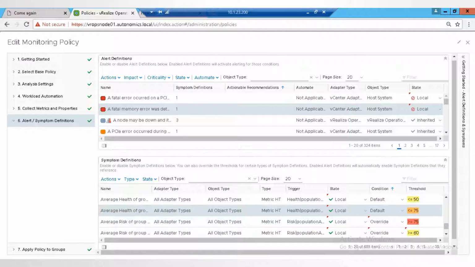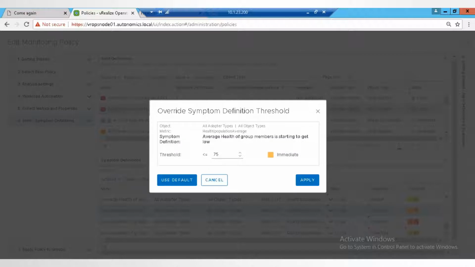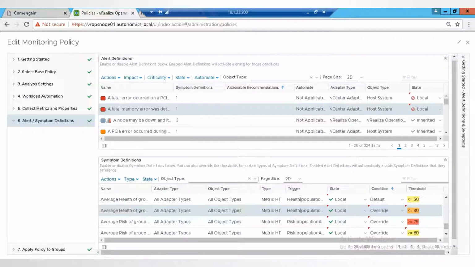The symptom definition shows all the symptoms, their adapter type, object type, state that is enabled or disabled, and the condition. We can leave the condition as default or we can override the threshold specifically for this policy. So, if we want to override the threshold for this particular symptom, we can do that using this option. Just make the changes and click on apply. Again, this is decided by the workload we will be monitoring using this policy. Here, we can see that the threshold has been changed.